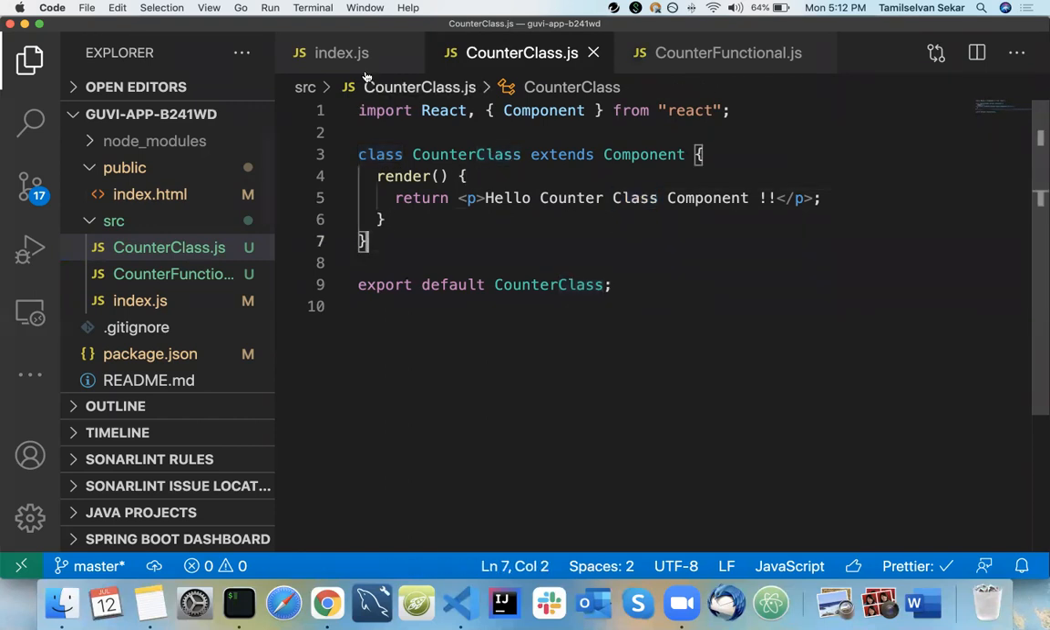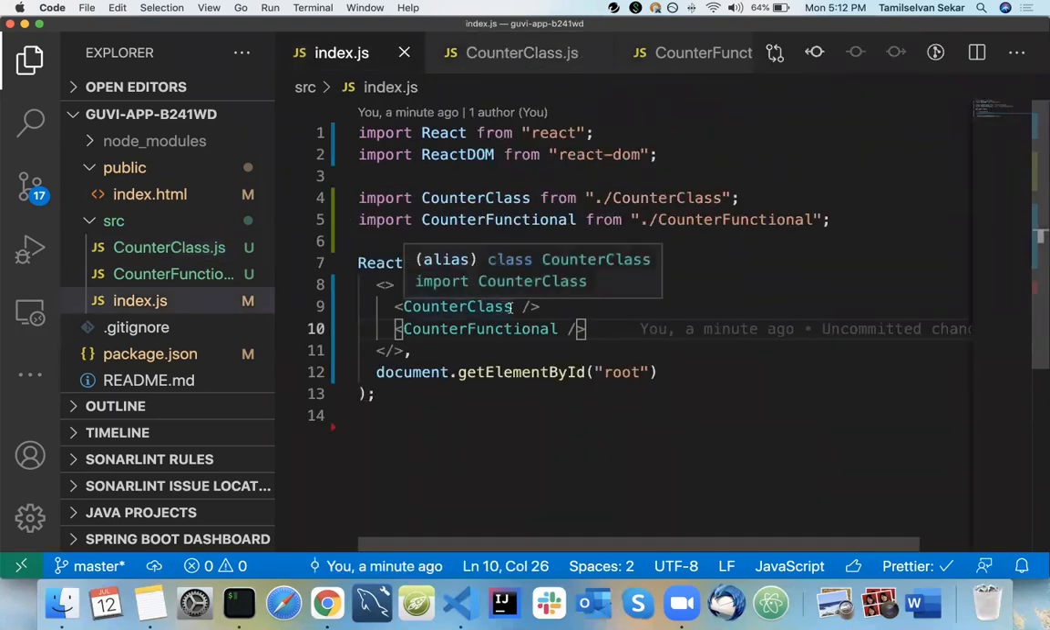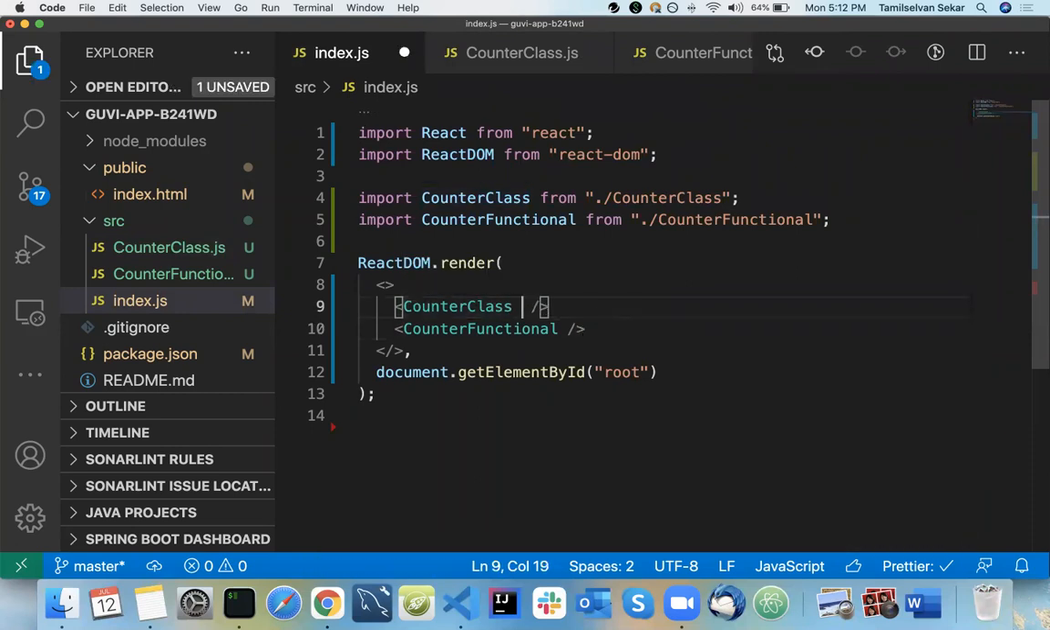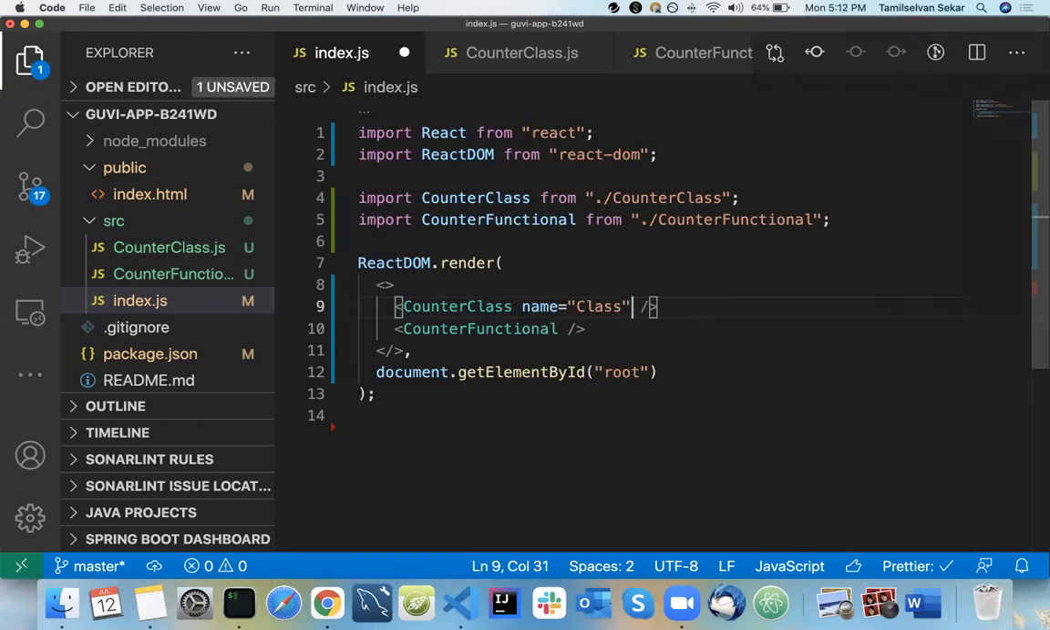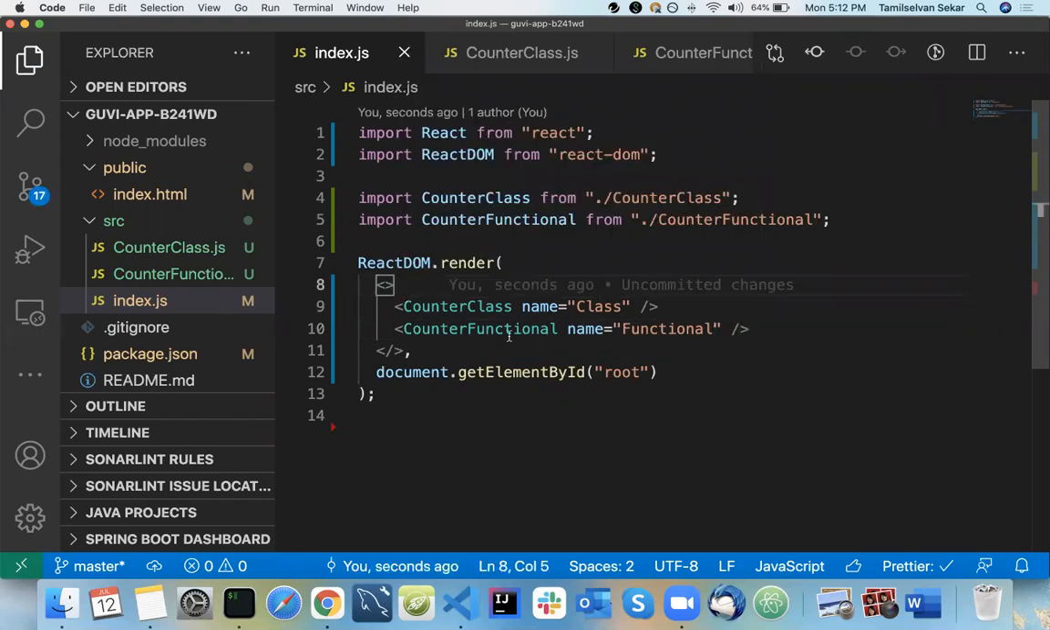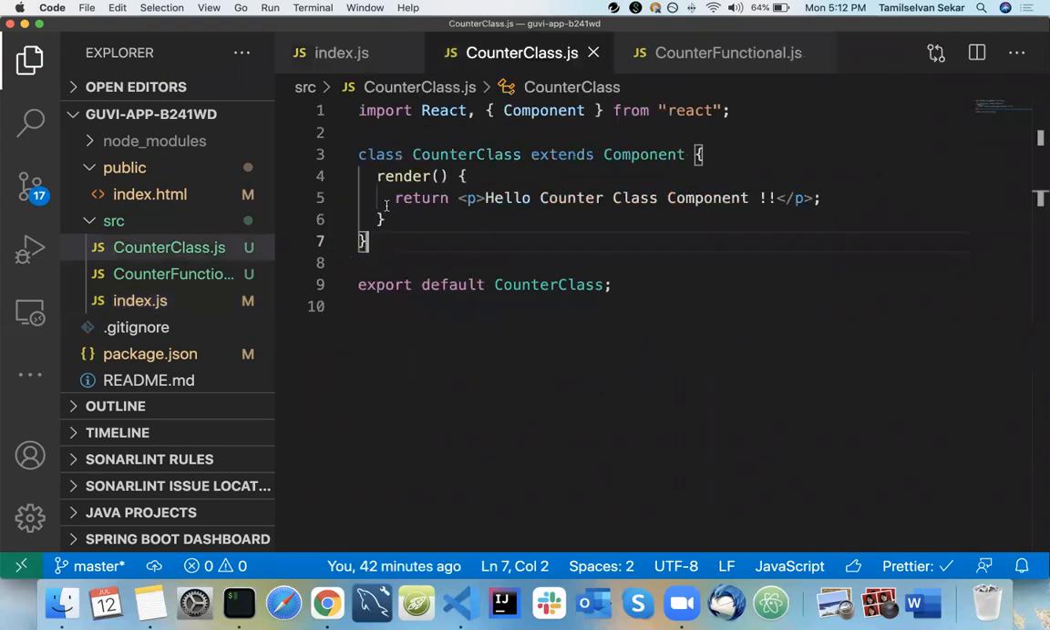See here now. For the class component, I am sending a property called name. So this is how you need to send a property: name equal to class. In the same way you can pass any properties, like age and other things. For this name here, I can have anything, like functional. It's up to you, I can have any name. So once you pass this as a property, how do you access it here?